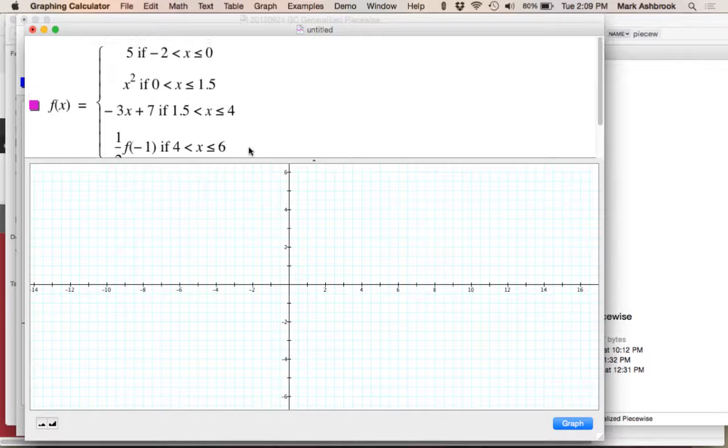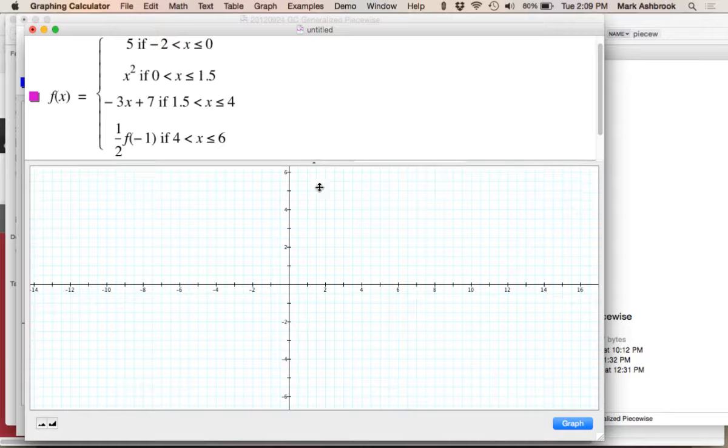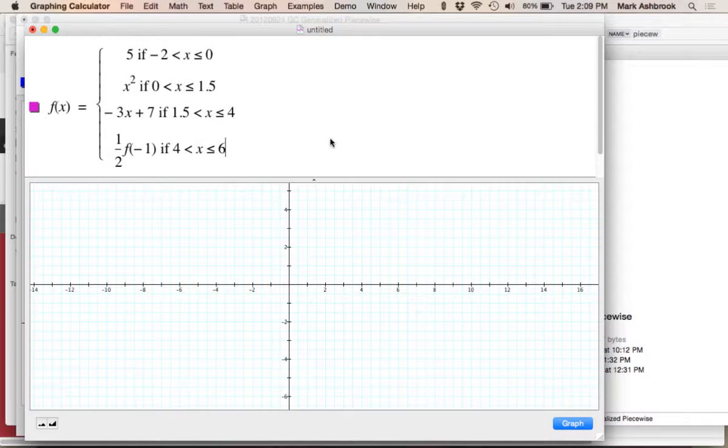So what's that going to do? So what's it going to do between 4 and 6? It's going to find what f of -1 is, which is what? 5. Take half of it, and so between 4 and 6 it will graph a constant function of 2.5. Which just happened to be, was that actually what you get? And I didn't even intend that. And it ended up that it took over, oh, no, I see. So what's it doing here? Okay, so what happened?